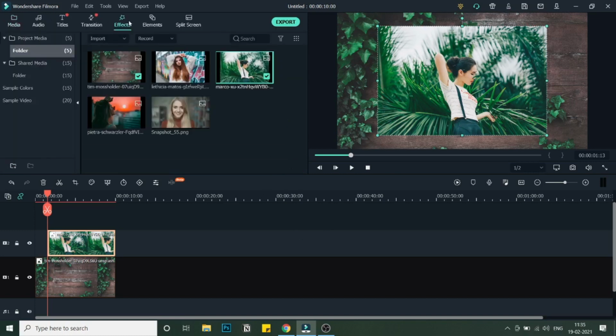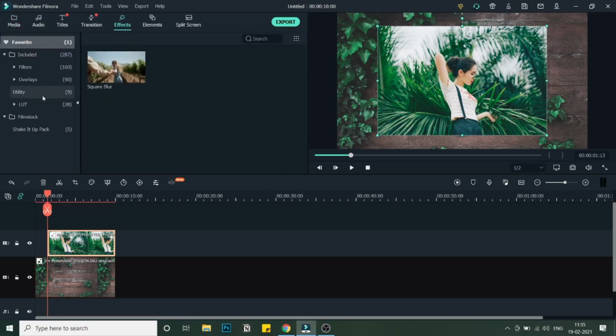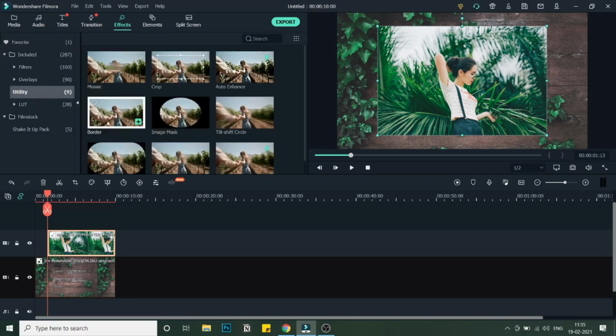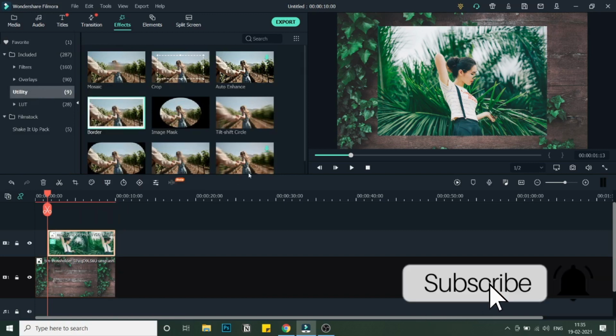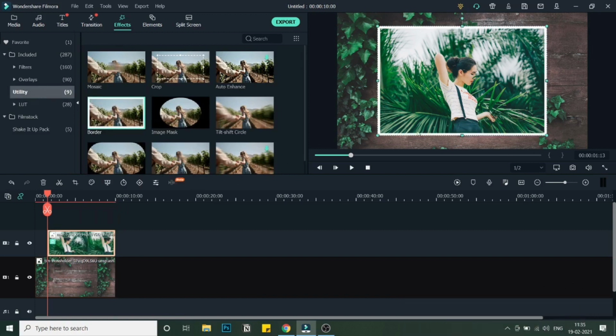Now I will go into effects, and in effects I will go into utility, and in utility you will see a border option. So just bring that border option on the image. So we will get that frame around this image.